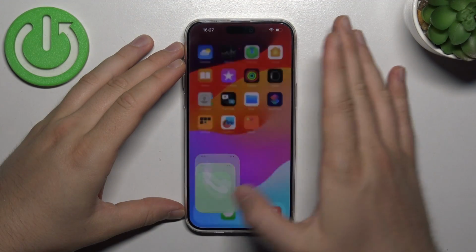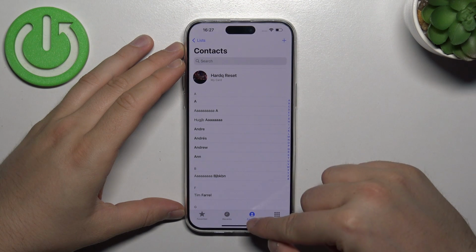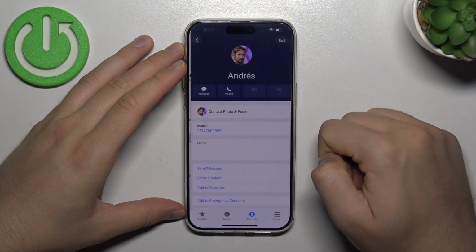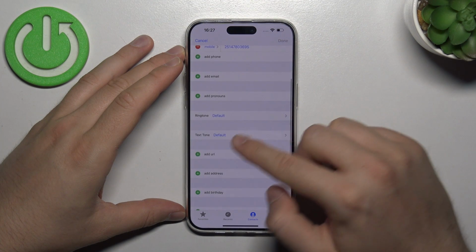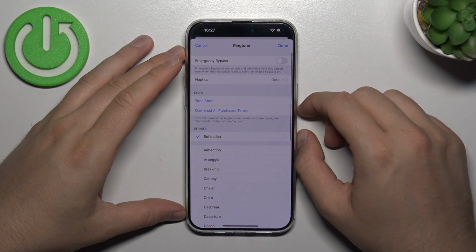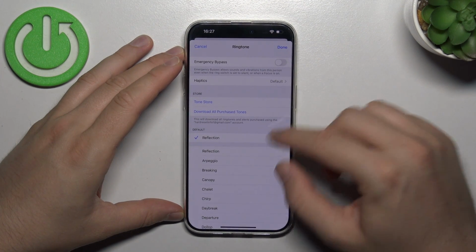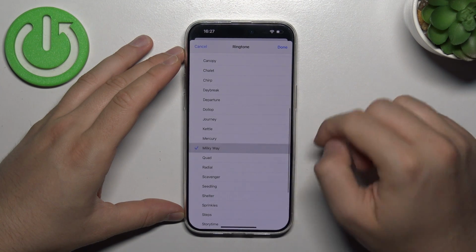So first we have to open the phone dialer, then click on the contacts, pick one of them, then click on the edit button in the upper right corner and scroll down until you find the ringtone. So click on it once, and here you can simply pick the default ringtones.